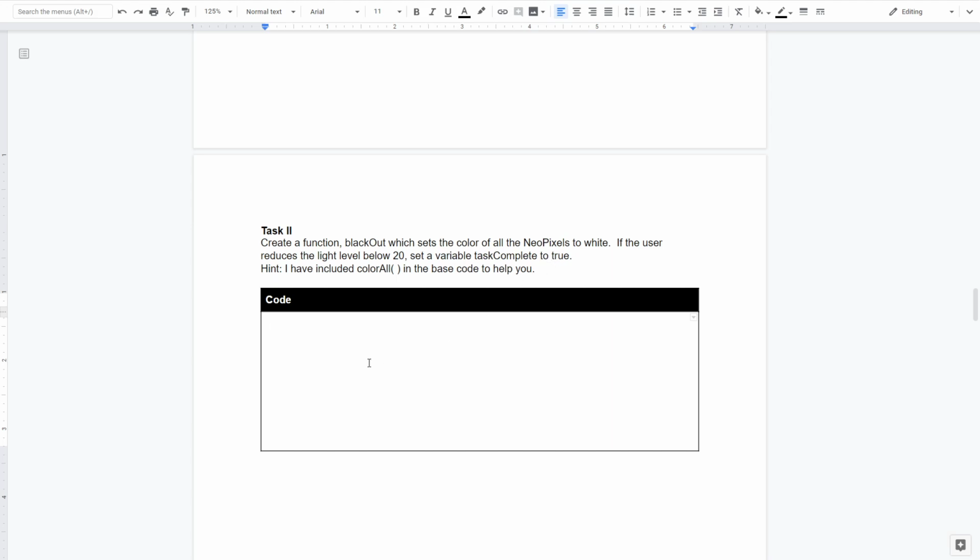Okay, so I'm not going to show you this one. Reason being, the code is very similar to the ones from task 1. The difference here is, I would highly suggest you use the color all function. Matter of fact, I want you to. Don't create the for loop to color all the neopixels white. That's the purpose of the color all function. Let it do its job. Okay? We created it. Let it do its job. So in the void blackout, use the color all with the right number sequence to create white and color them all white. Now let's talk about the if statement.